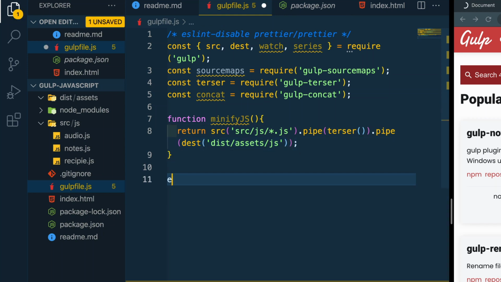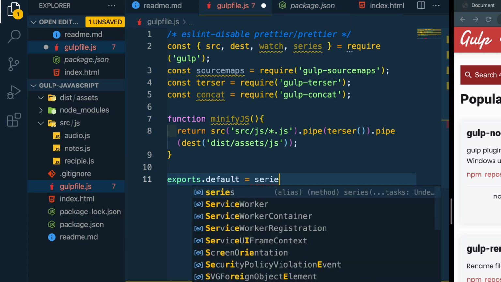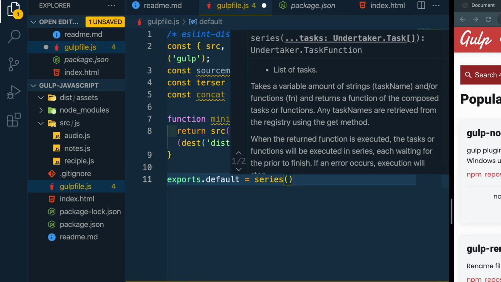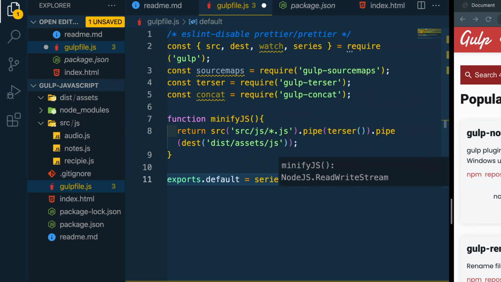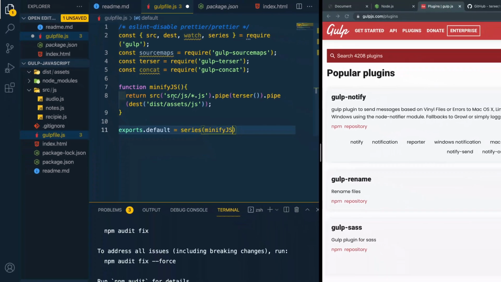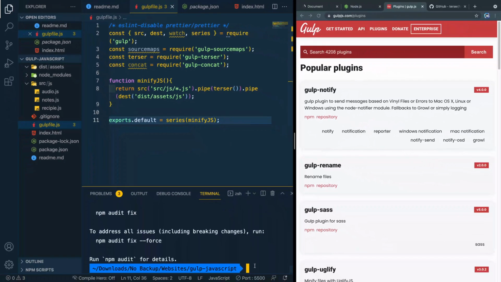Okay, finally, we're going to say exports.default, and we're going to say we want that series, which is the function we grabbed up top, and we're going to tell it which things we want to use as the default. And the only thing we've got is minifyJS. Notice I'm not passing in parentheses here. I'm just passing it in by reference, and then the default task for Gulp will go ahead and run it itself. Now, all we've done is minify the file. That's it. We've done nothing else besides that.